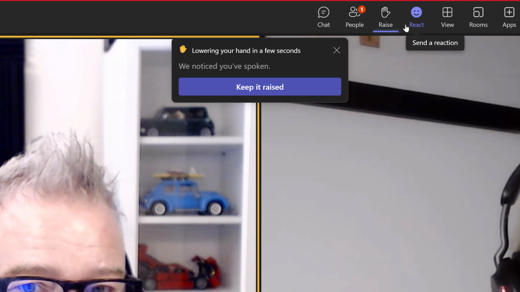So look at it on my screen now. It's saying lower your hands in a few seconds, we've noticed that you've spoken. Did you see that? Yes, I did. So that's cool. It's a tiny thing, but it gets rid of the raised hand. I know it's not a big feature, but it's one of those tiny things that makes quite a big difference.